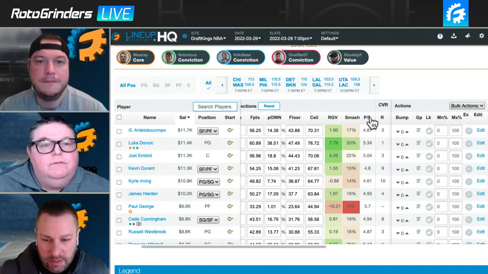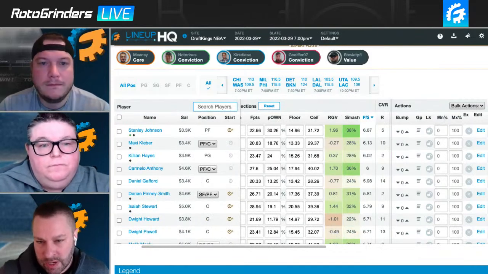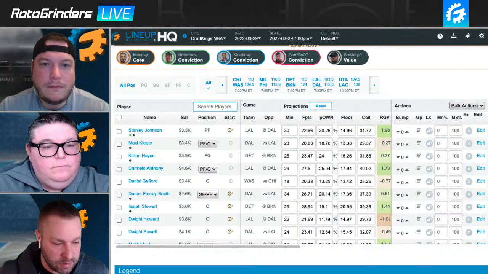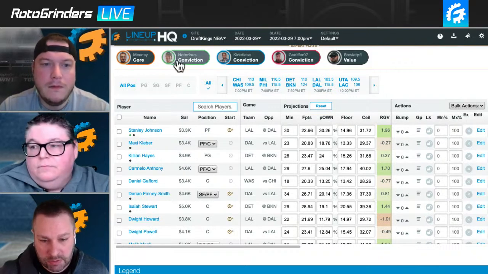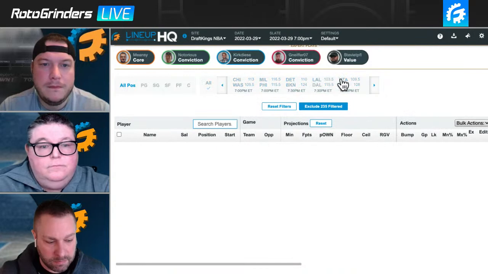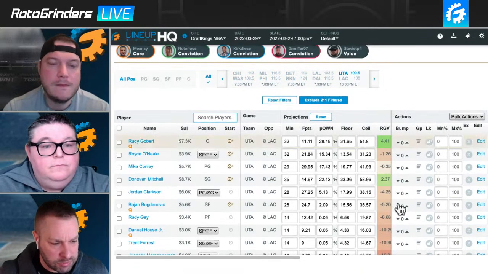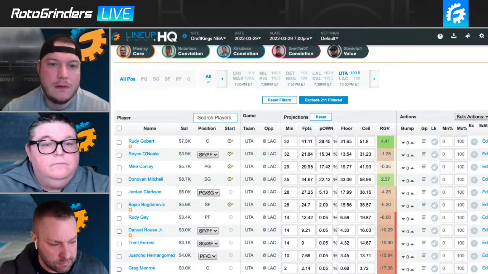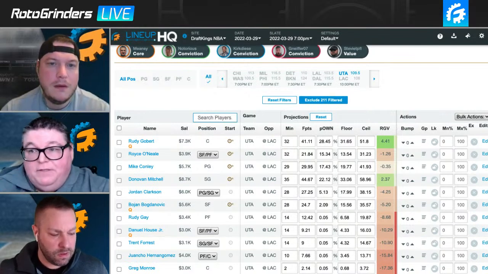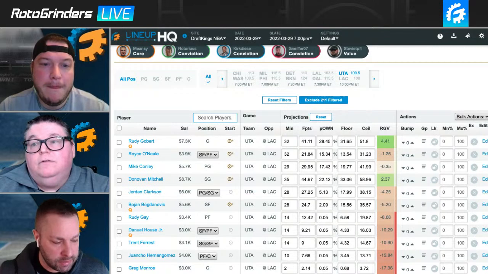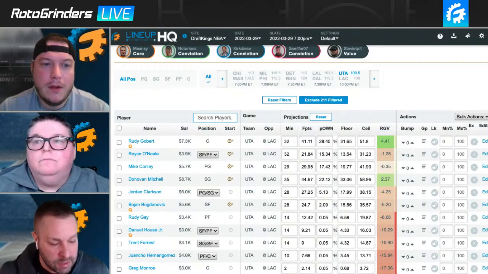Donovan Mitchell goes up, I assume, but we've got Bogey, he might be back too in this one. I think they're all questionable, right? Is Daniel House questionable too? I believe so. He doesn't matter a ton, obviously, but Gobert, Bogdanovich, they could potentially have a lot of bodies.